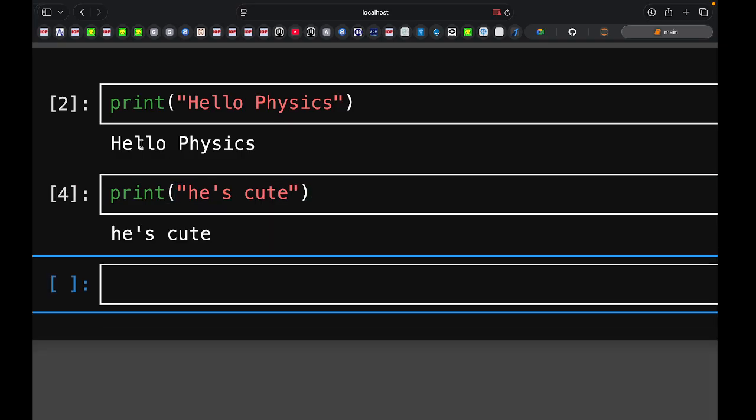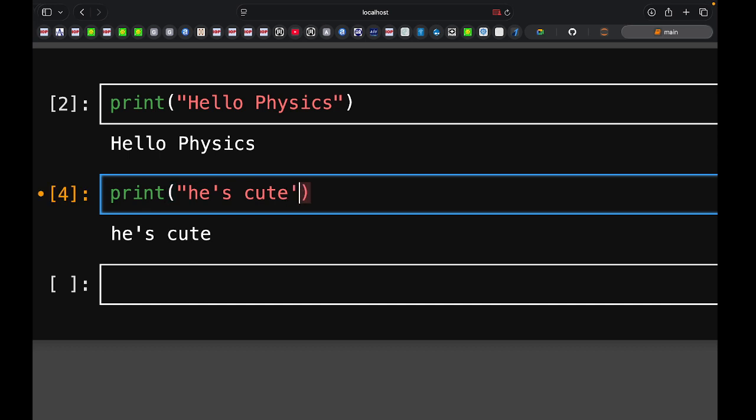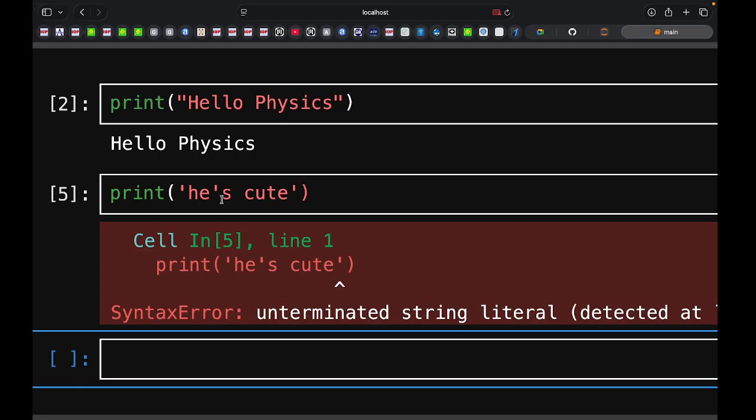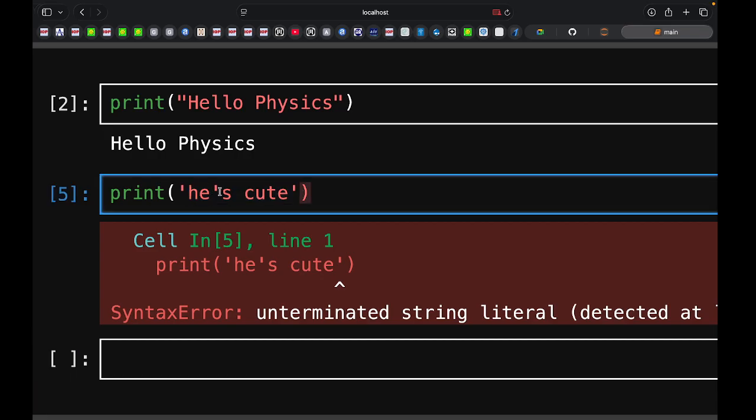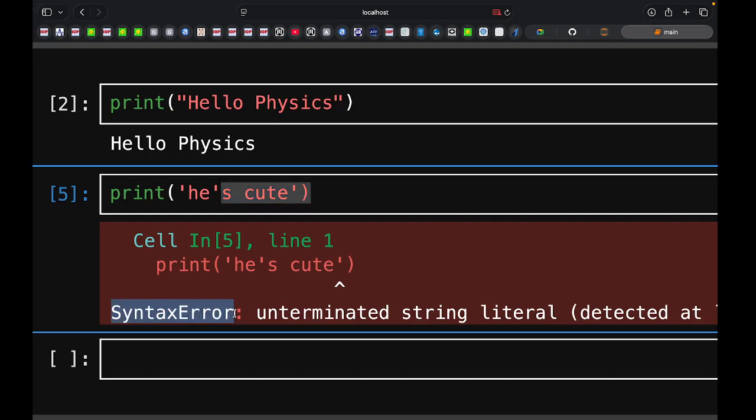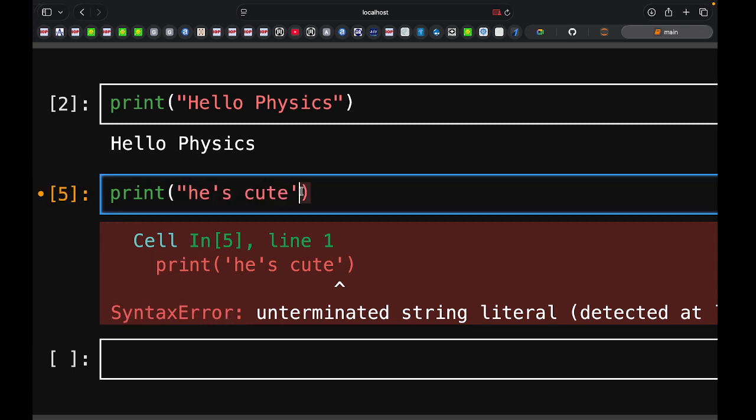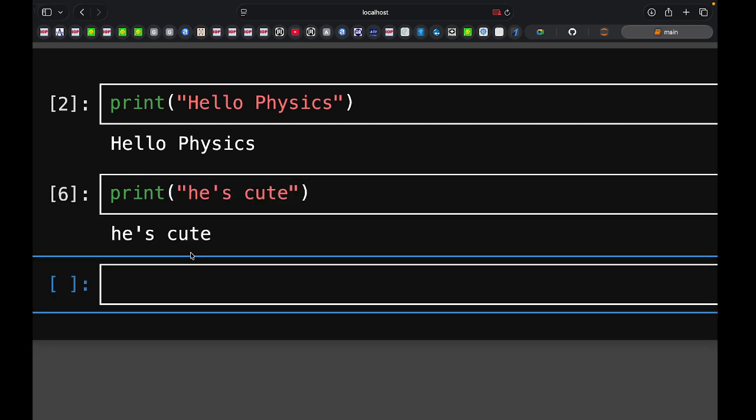Okay, so he's cute. Now I will press shift enter. It says he's cute. But when I used the single ones, it gives an error because it is not identifying which one is the complete sentence. Maybe it is identifying that he is the only sentence, that the sentence just ended at he. Then there is some wrong syntax here. Okay, so yeah, it was a syntax error. A syntax error means there is some coding problem. You just made some blunder. Okay, so we will use double quotes here. So he's cute. Okay.